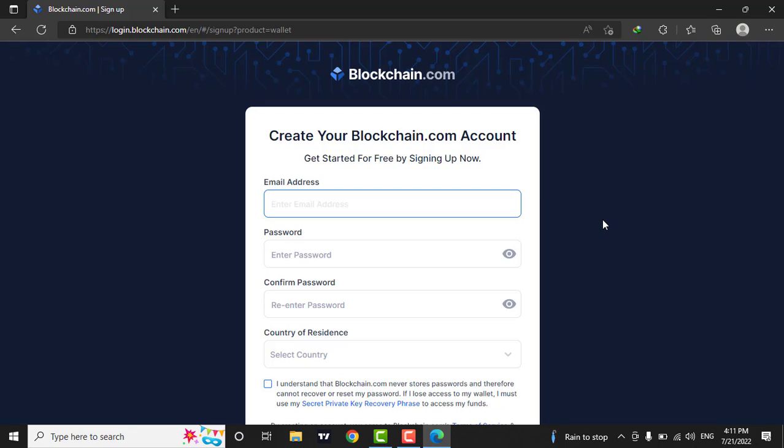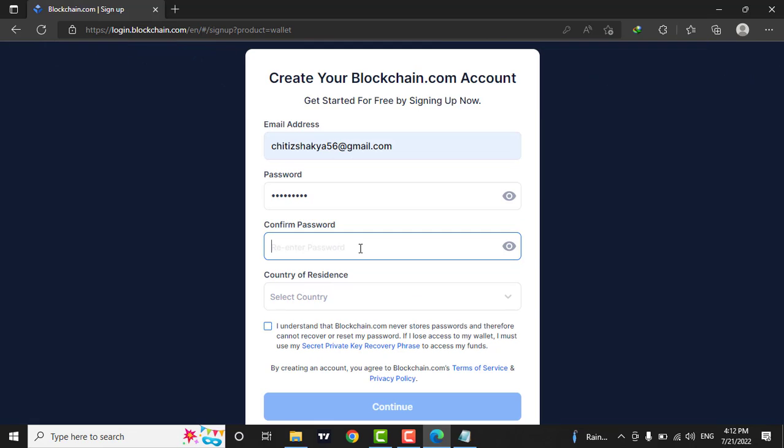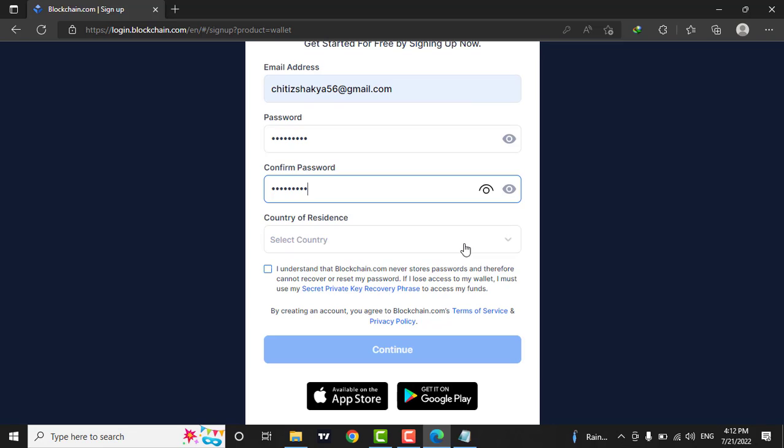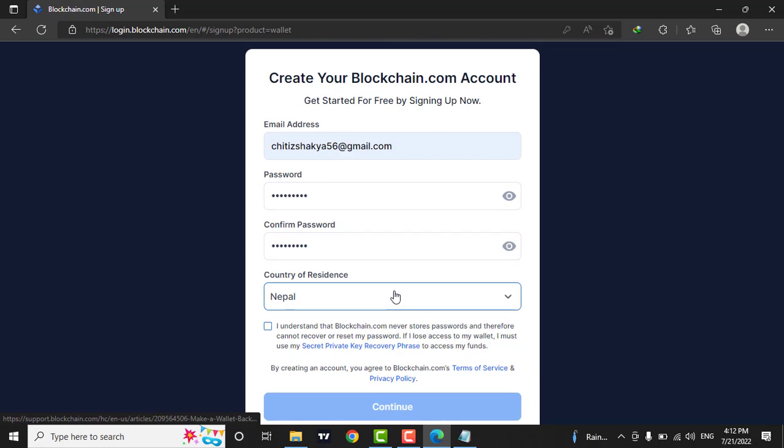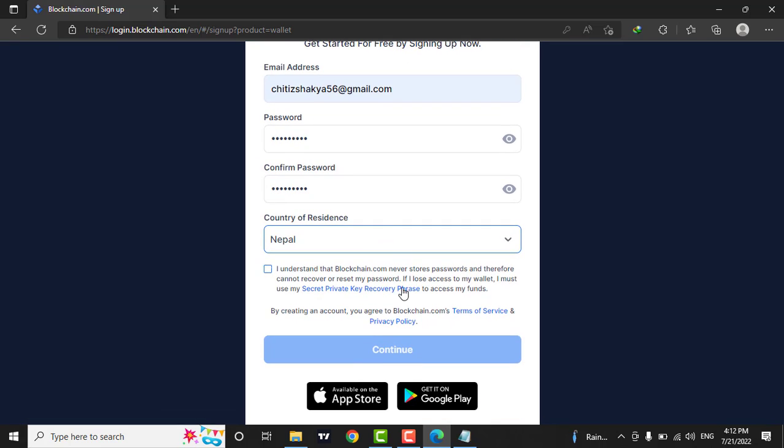Firstly, enter in your email address. Also create a new password. Then again reconfirm your password by typing it again. Now select your country of residence. After you fill in the information, check this box. Now click on continue.